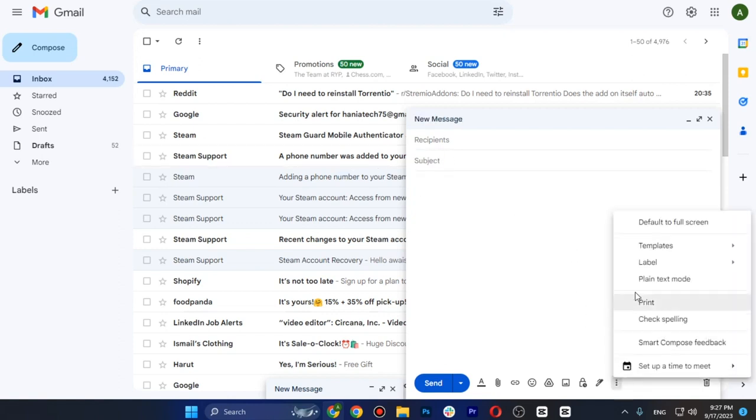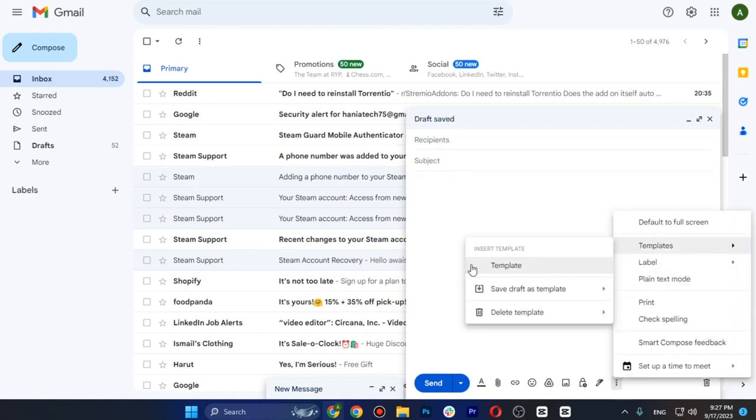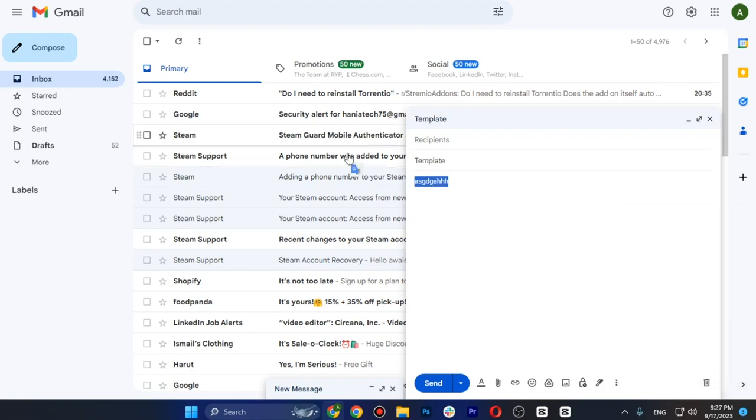And if I tap on three dots and go for templates again, this is my template that I have saved. As you can see, the text is right here. Hope this helped. This is how to make email template with Gmail.